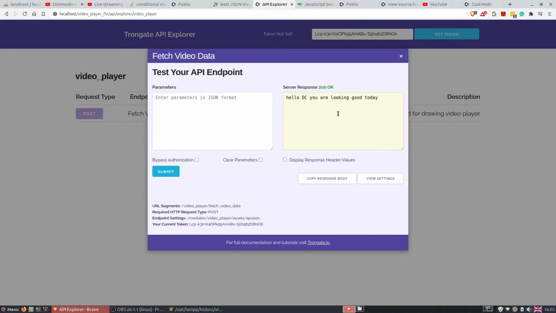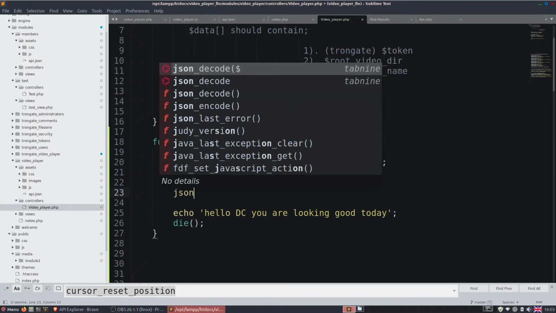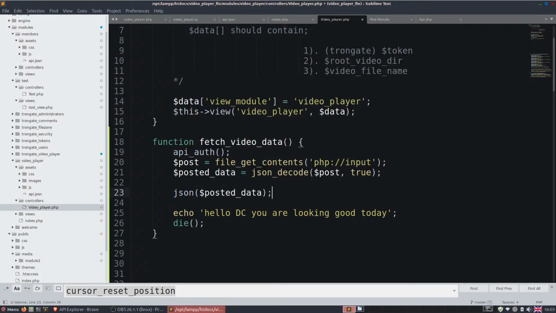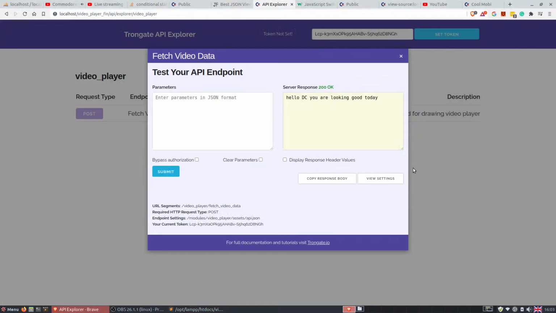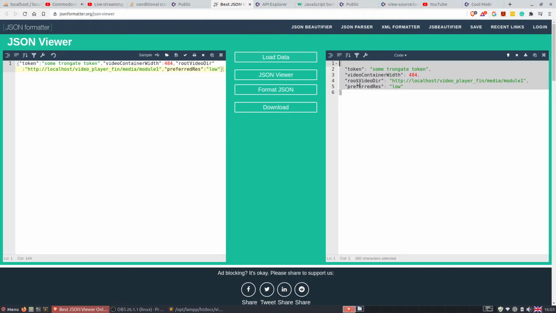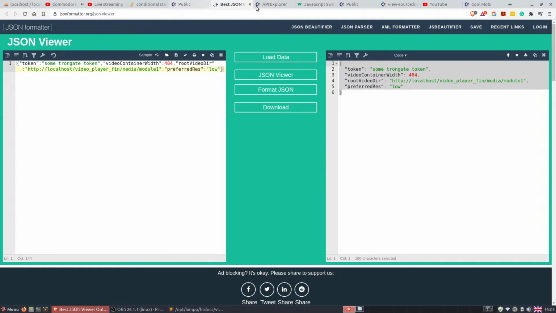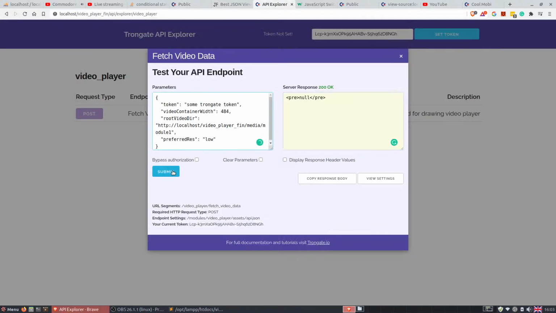So here we are, it's wide open and it says, hello DC, you are looking good today. So now we're going to say JSON posted data true, and it says null. However, if we copy this stuff, or maybe even get it from here, paste that in and go like that, there's our stuff right there.